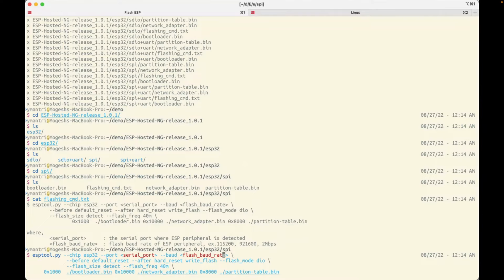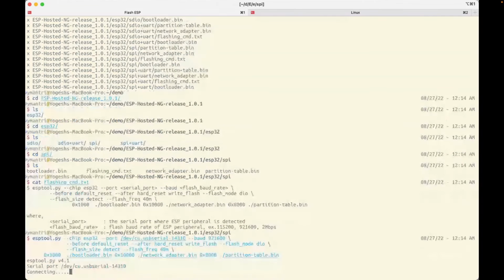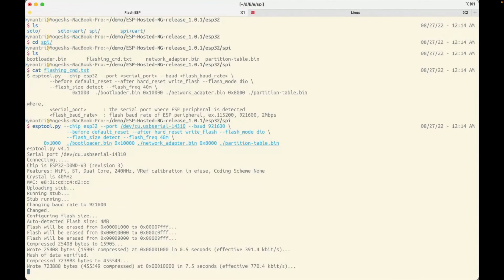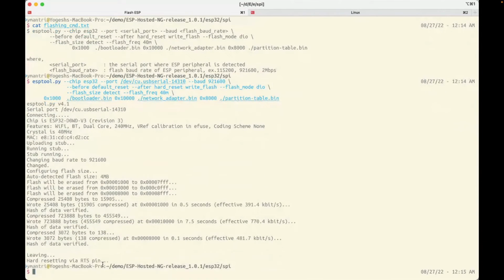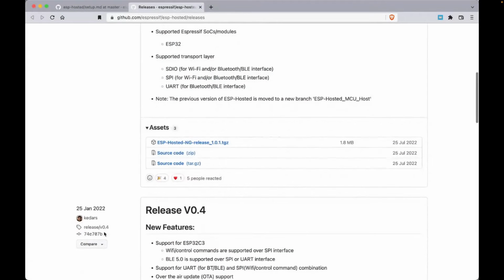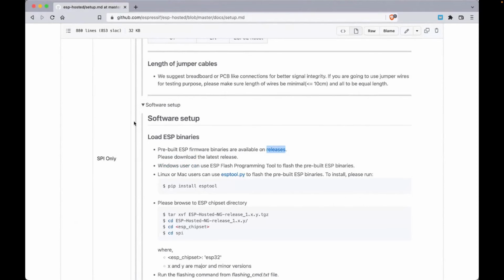One is the flash baud rate, basically the baud rate at which the flash should happen, and the other is the serial port. This is the port where ESP is identified by your system. Here, the flashing has started, and it is just one command that you need to trigger to get the flashing done. Okay. As you can see, it is already flashed now. Now we will go back to the documentation. This is not needed now, I'll just close it. We have covered the ESP binaries flashing.